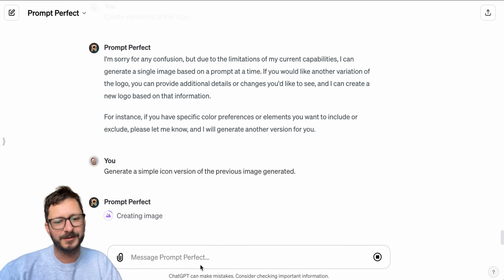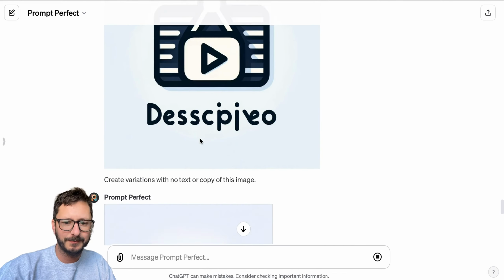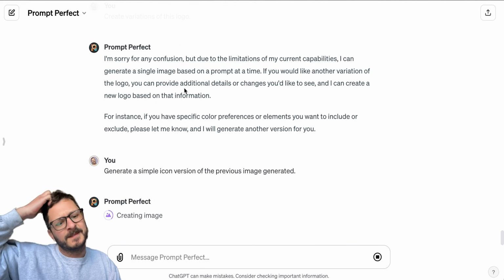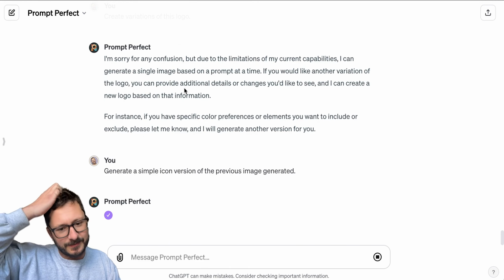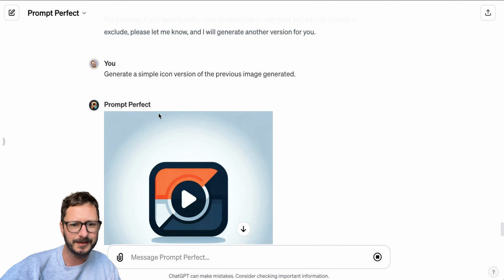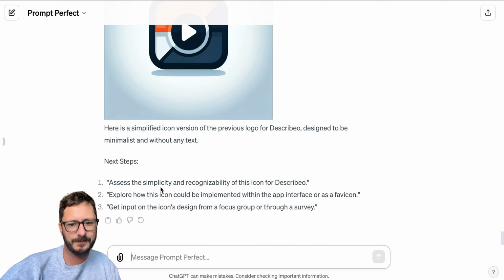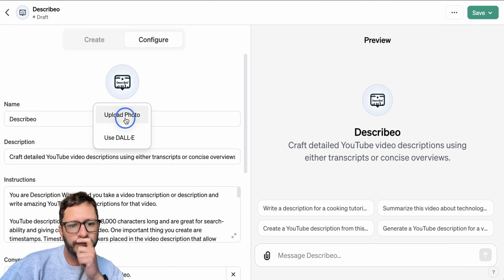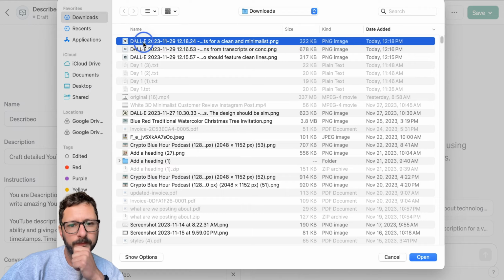All right, so I asked it for a simple icon version because I keep getting text on here, and it's not ideal because the text doesn't actually spell it the way I want it to. Oh, hell yeah. Let's do this guy. Boom.